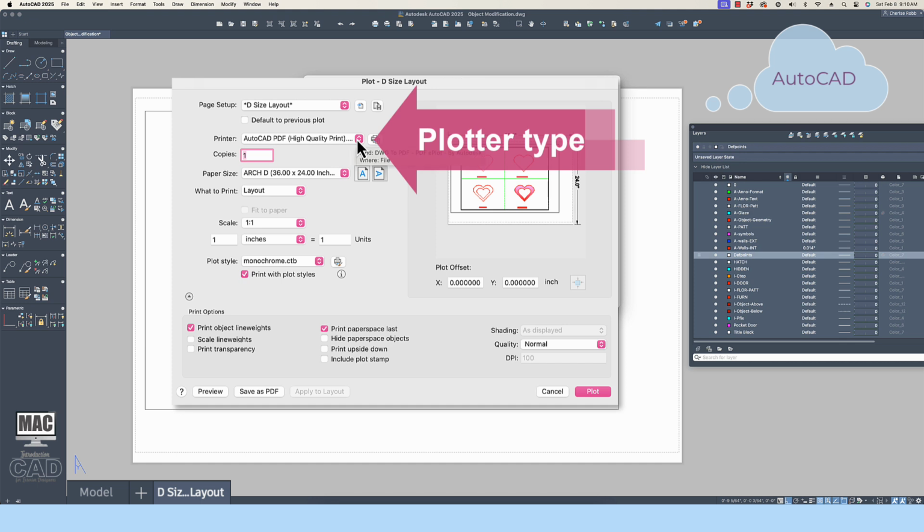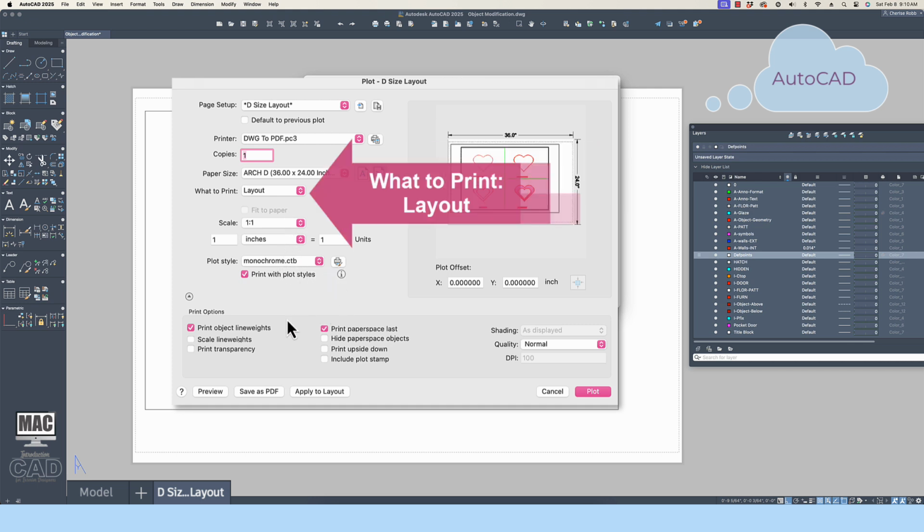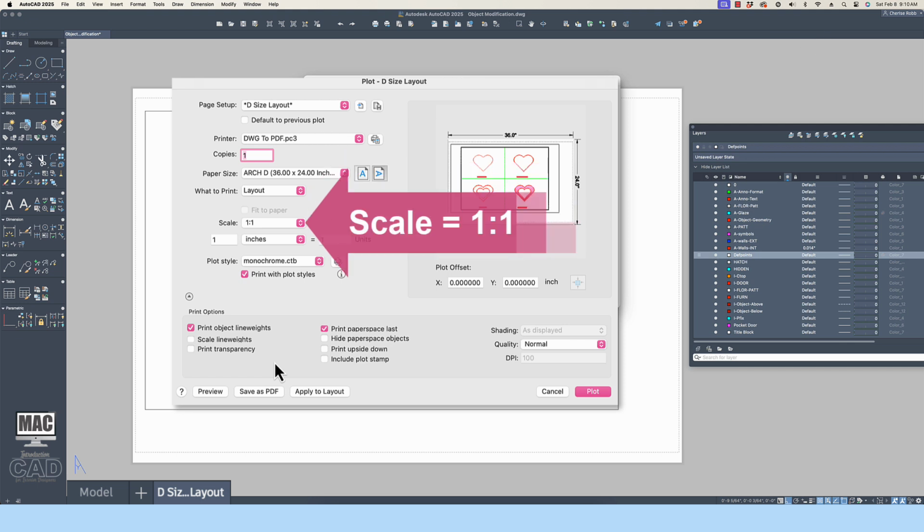From here, choose the printer option for DWG to PDF.PC3. Paper size should already be set up for you in this assignment as Arch D, 36 by 24, landscape. What to print should remain as layout. Scale should be set 1:1, meaning 1:1. Since we already scaled the viewport window, do not change this value.